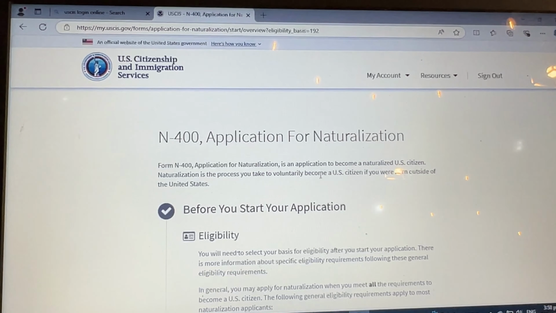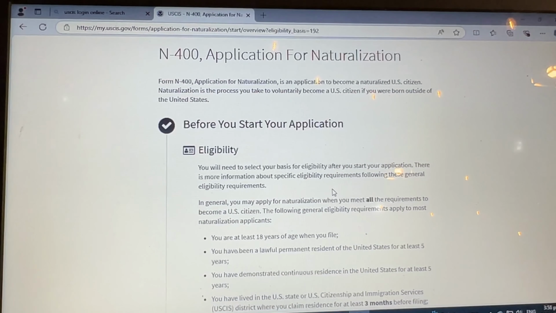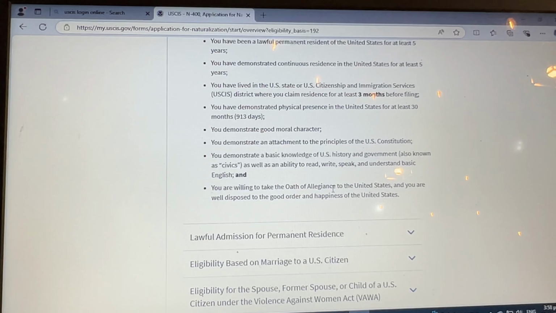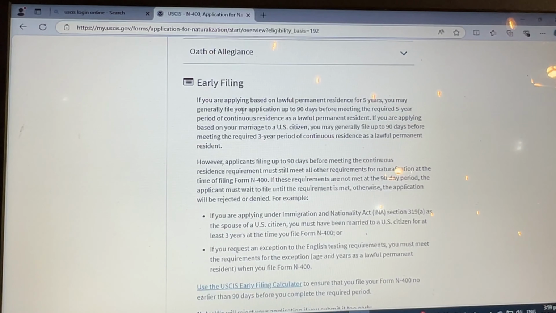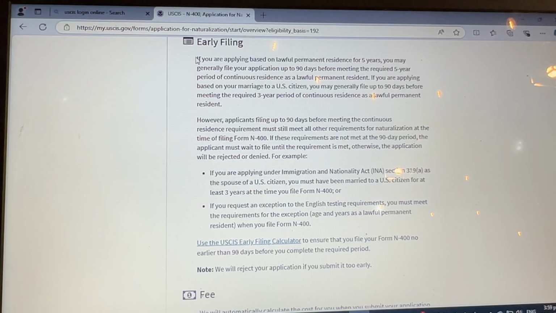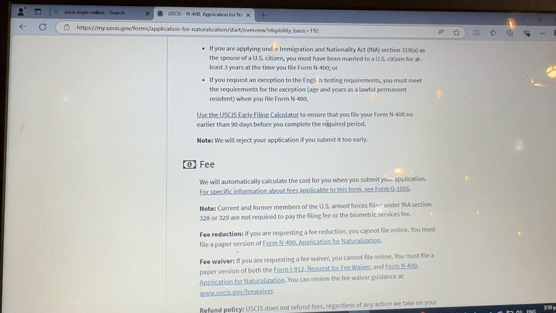Now we are here at this page. There's a lot of information here, and you can read all of that. You can read about early filing, which mentions when you can file. If you don't know, you can use this early filing calculator. It says 90 days before your 3 years of marriage. Make sure it's not too early, because they're going to reject the application.